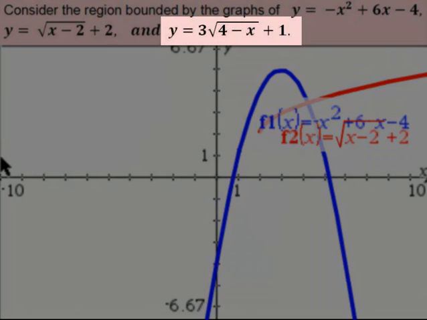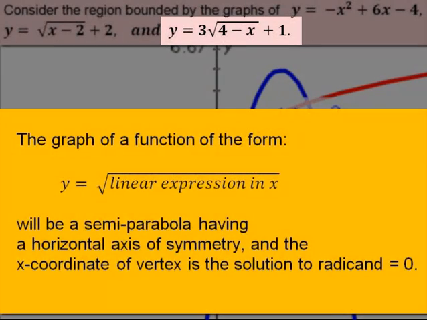y equals 3 times square root of 4 minus x plus 1. Once again, this is a y equals square root of a linear expression in x situation. This will be a semi-parabola, and the x-coordinate of the vertex, from solving 4 minus x equals 0, gives us x equals 4. The axis of symmetry is horizontal, and that factor of 3 tends to produce some vertical stretch, in the world of transformations. Okay, let's keyboard this in and see if this is indeed the case.